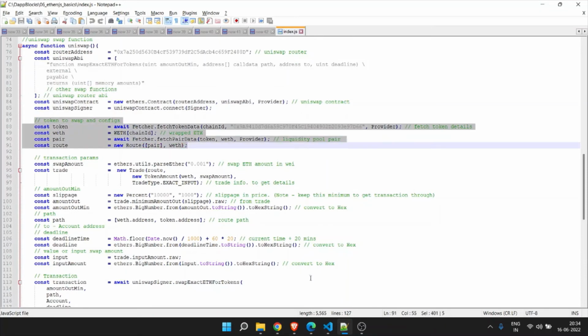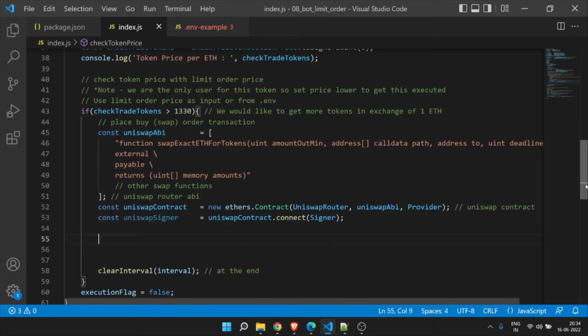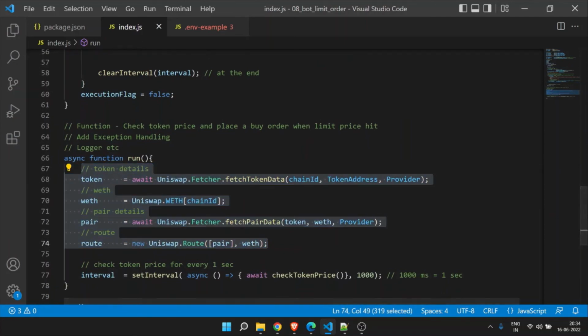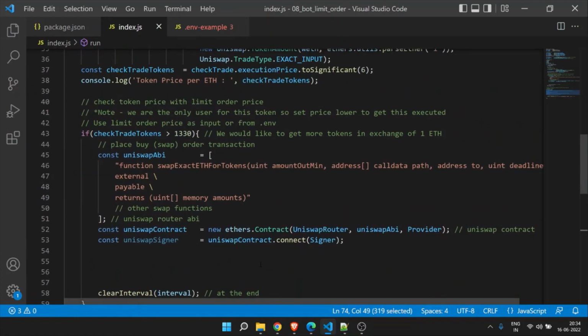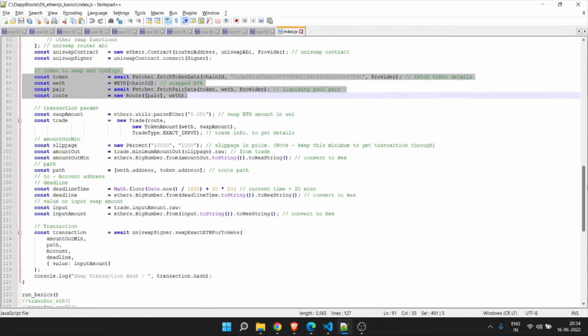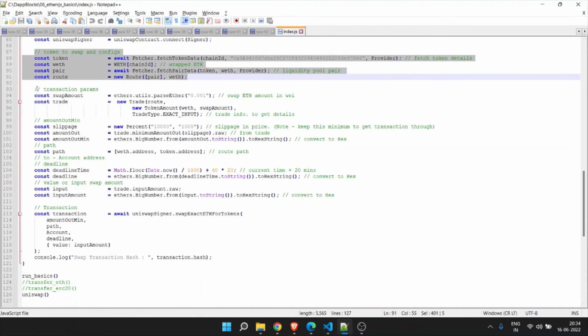pair and route. So we already get this from the run, so we can access it anywhere. Okay, now go back. Now we need to set these parameters. So we have a few parameters.